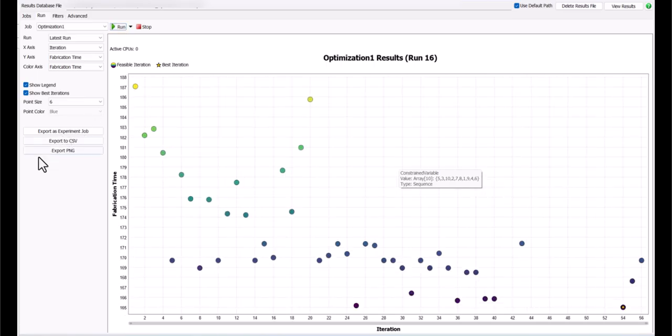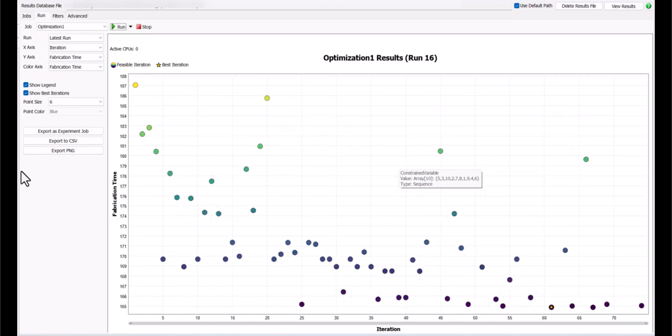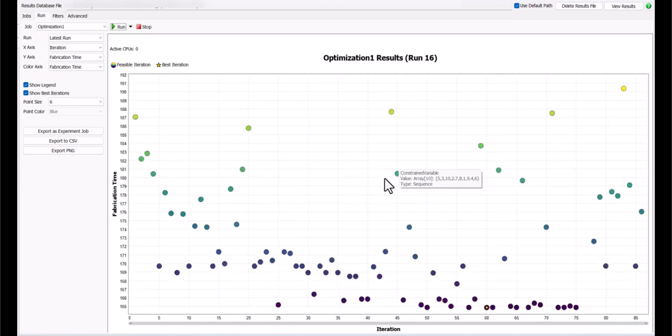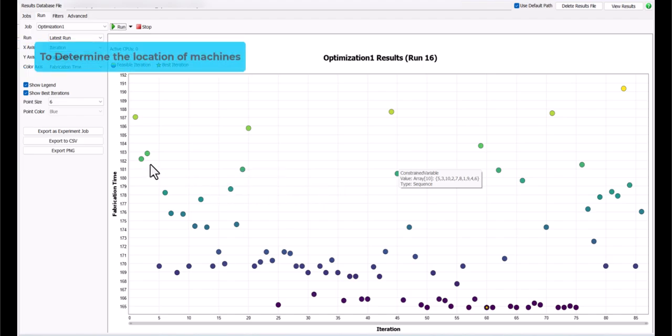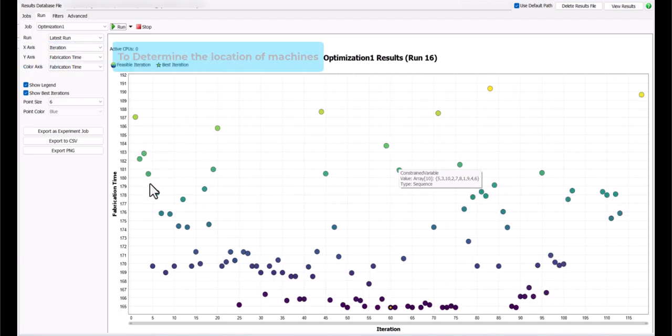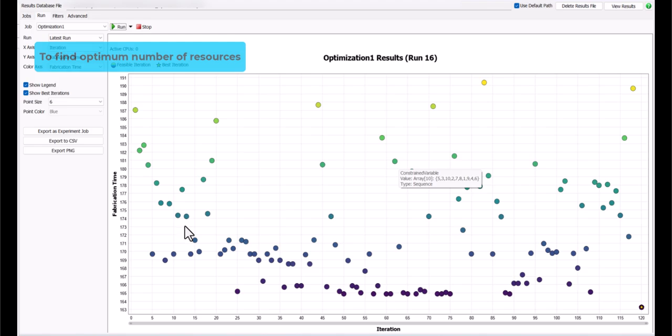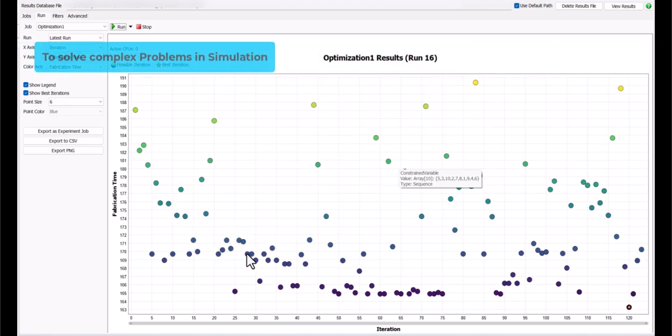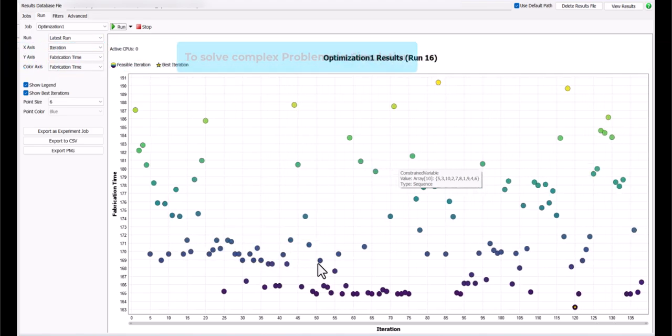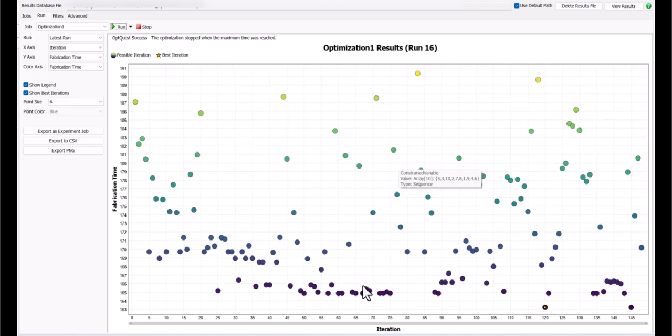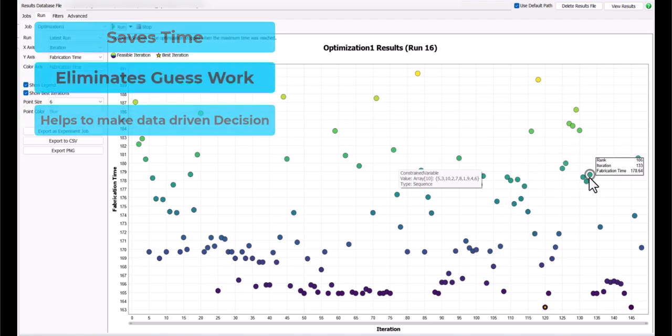The power of OptQuest extends beyond scheduling optimization. It can also be used to determine the optimal location of machines, find the optimum number of resources, and solve other complex problems in simulation models. By automating the search for the best solutions, OptQuest saves time, eliminates guesswork, and helps you make data-driven decisions with confidence.